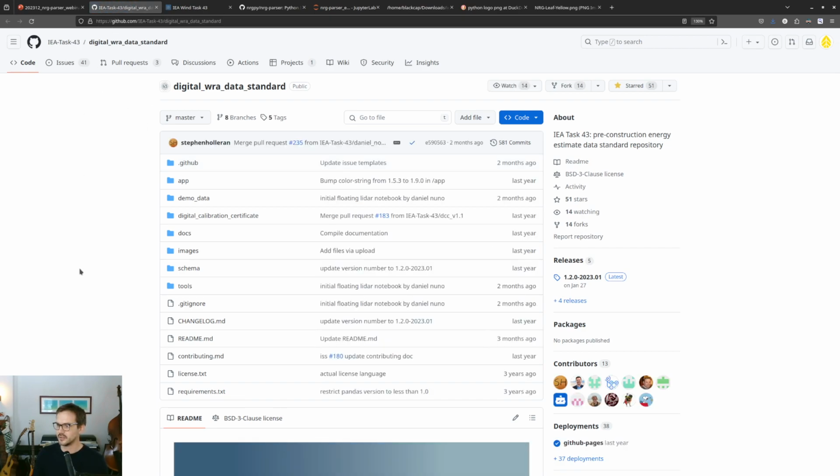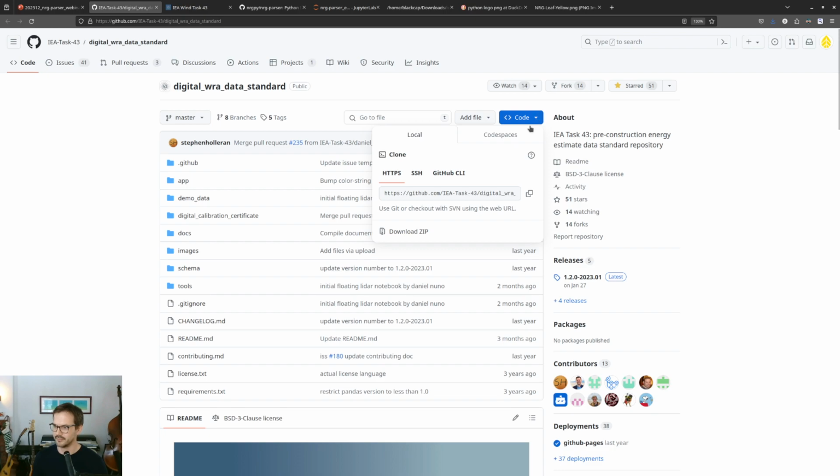So here is the GitHub page. It's accessible. It's open. Anybody can get in here. You can see I started already if you're using it, if you're finding it useful. The main page here has code. It's a Git repo. So if you're familiar with Git, you can clone it that way. You can also download it directly if you want to just play around with the files.